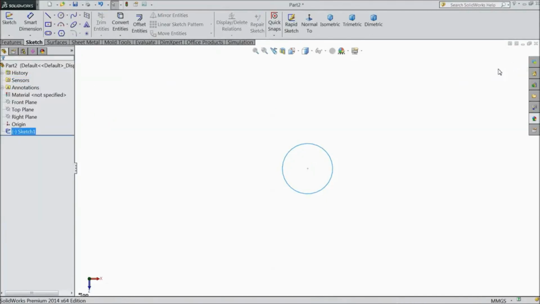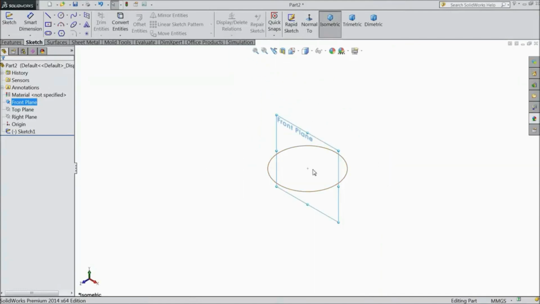Now exit from this sketch. Now select a plane. Right plane is okay, front plane also okay. Okay, front plane is better. So we will choose the front plane and draw. We want to shift this circle in a different direction, so we will create a path for it. Which path do we want?